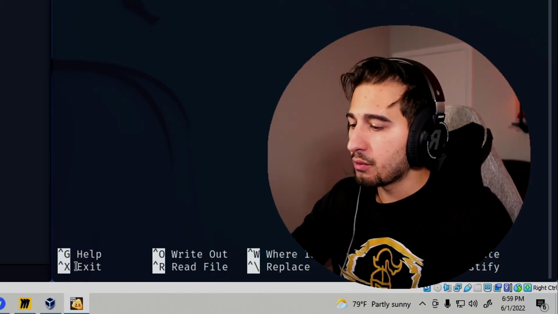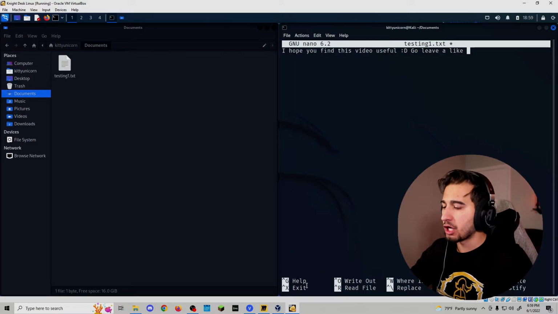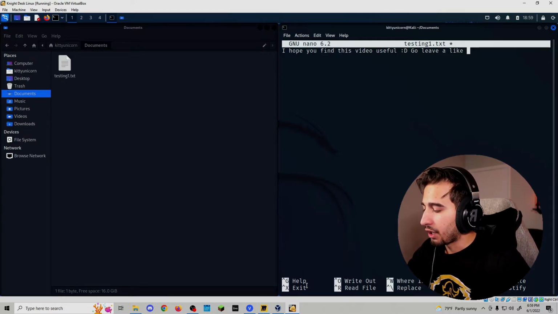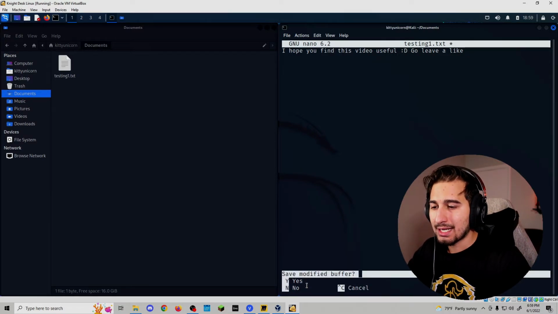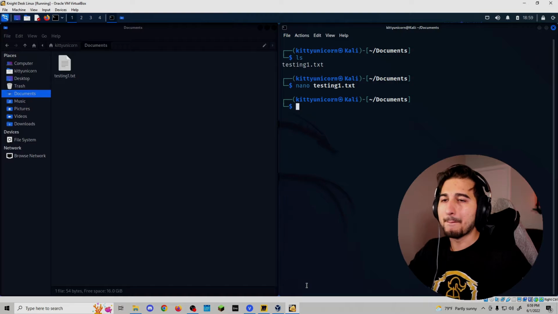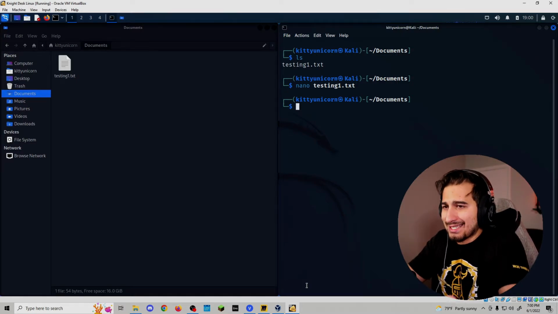That little up arrow means we're going to be hitting Control. So if we want to exit, let's say we're done with our text and we want to exit out of this editor, we're going to hit Control X, and it's going to say save modified buffer. We're going to click Y, and then we're just going to press enter, and bam, we saved it. But how do we know we saved it? Well, I don't see the text.